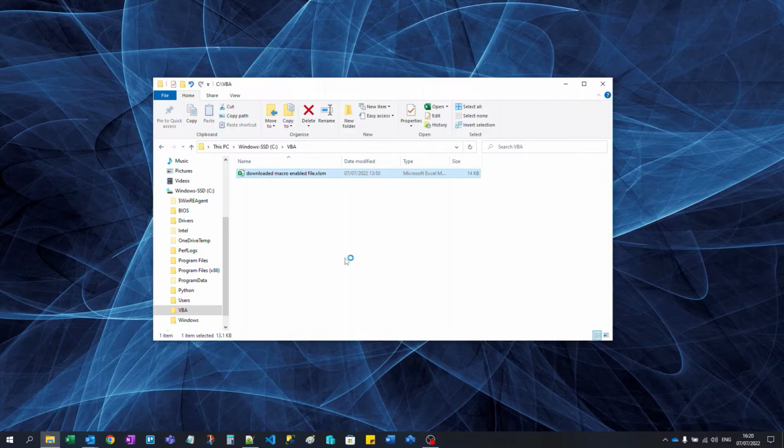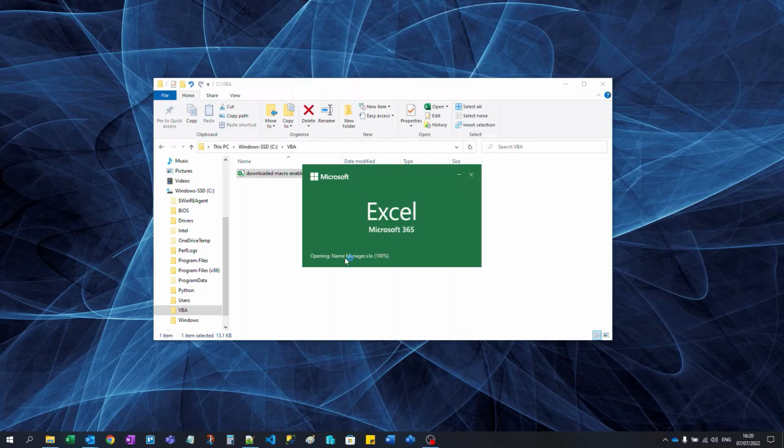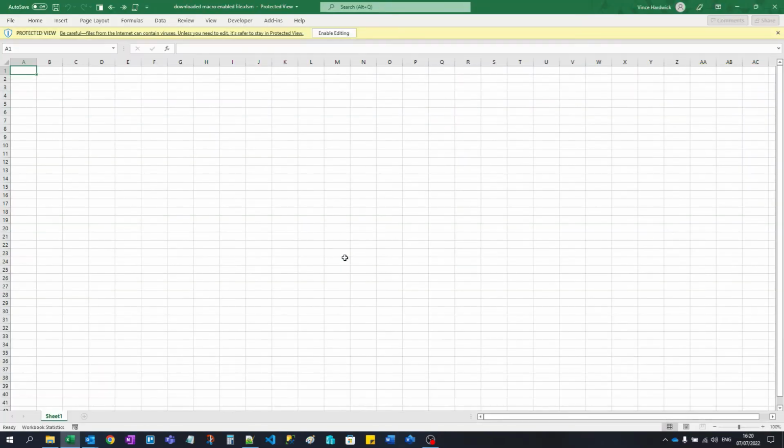Now, when Excel opens a file with this mark of the web on it, first it will open it in something called protected view, and you'll get this yellow notification in the message bar at the top. Now this is like a holding area, an isolated sandbox mode for Excel to run in terms of security, to restrict the effects of any malicious content there might be in the file. And you'd then have to click this enable editing button to go any further.